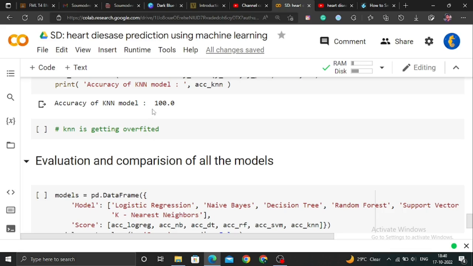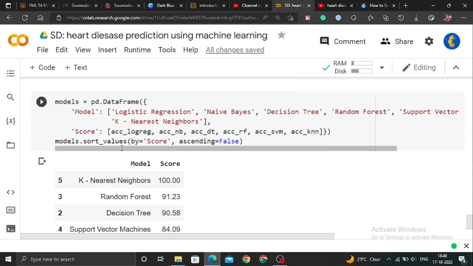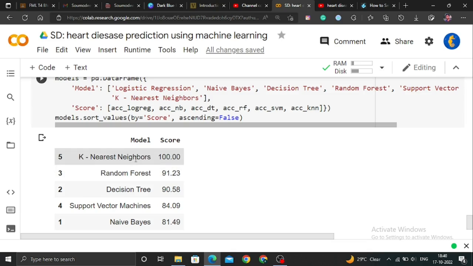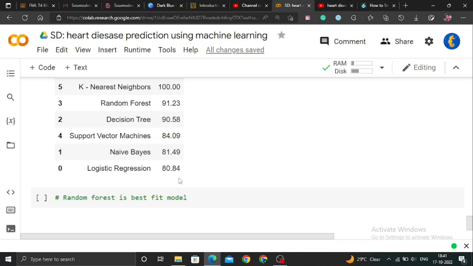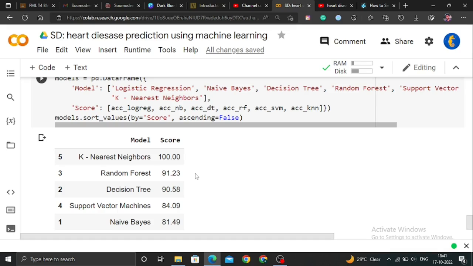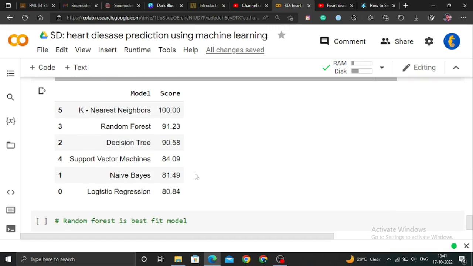Now after doing a lot of models, we need to evaluate. In the evaluation process, we sort out our scores, and we can see that for our prediction model, random forest works best because K nearest neighbors overfits. Random forest has the best accuracy, and logistic regression has the least accuracy. So you can understand, these are the things which you should keep in mind.